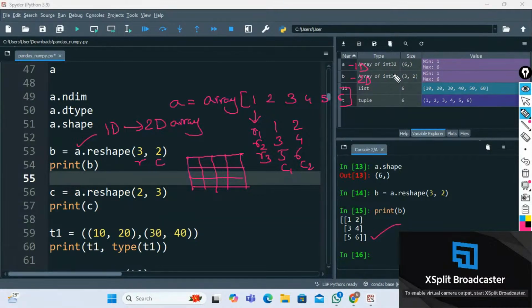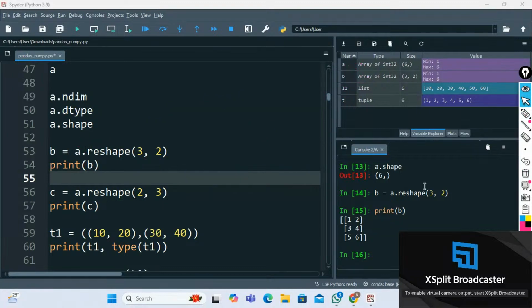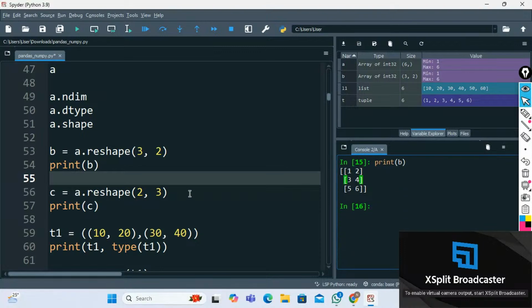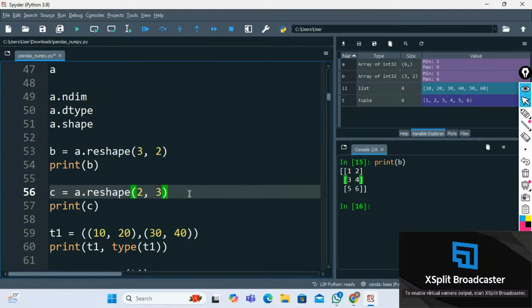Right. So can you tell me what will be the output for line number 56? In the same way, what will be the output for line number 56? Make it fast. I'm using the reshape function, but this time I want 2 rows and 3 columns. I'm again converting a one-dimensional object to a two-dimensional object only. Okay, but what will be the output?